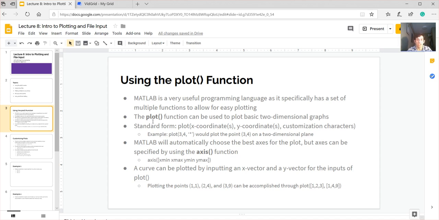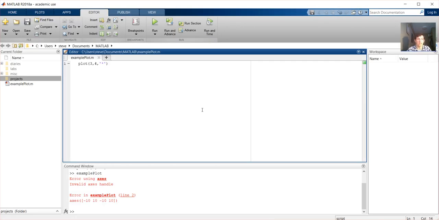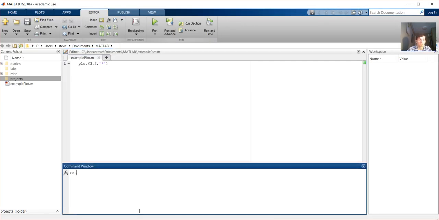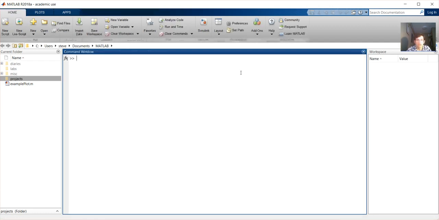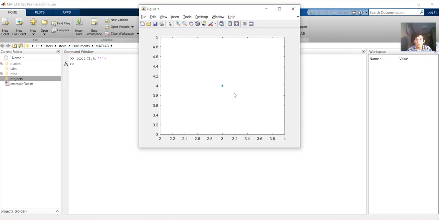So the plot function can be used to plot basic two-dimensional graphs. We already looked at that. Essentially, we can look right here at this example: plot 3, 4, and then an asterisk would plot the point 3, 4 on a two-dimensional plane. Now, this customization character is optional, but in this case, we do need it or else nothing would show up. And I can actually do this right on the command line. I actually have it pulled up right now. Let me clear this out of the way. I don't need to do this in the editor. I can just go right here, plot 3, 4, the asterisk, and then you'll see right here that we actually have a point plotted at 3, 4.